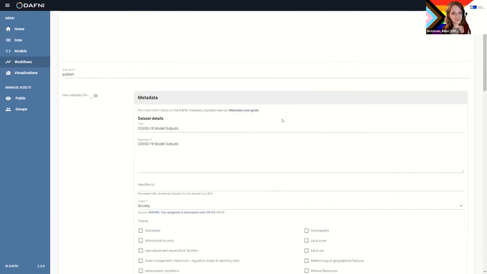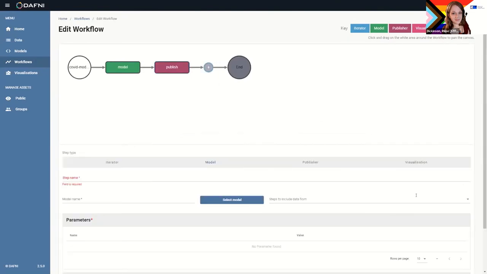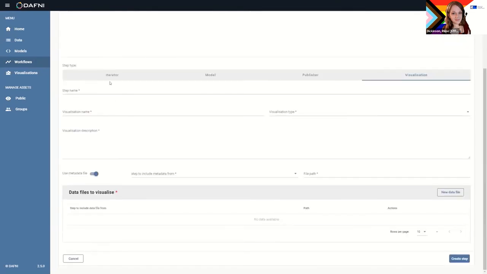And then one thing I just wanted to do and show off was I can create a visualization step for myself. So if I just create a visualize, so we just name the step, and then I set a name for the actual visualization itself.